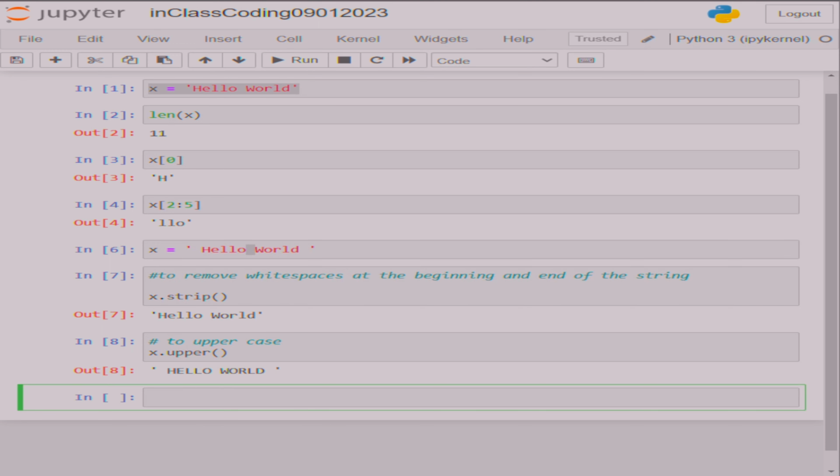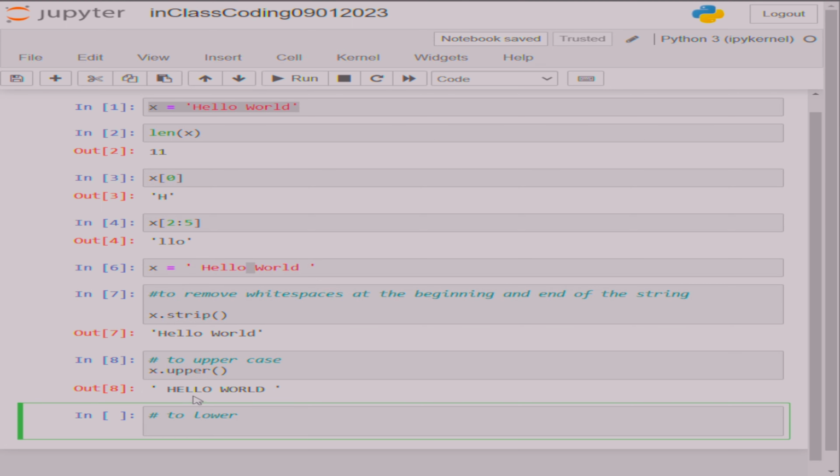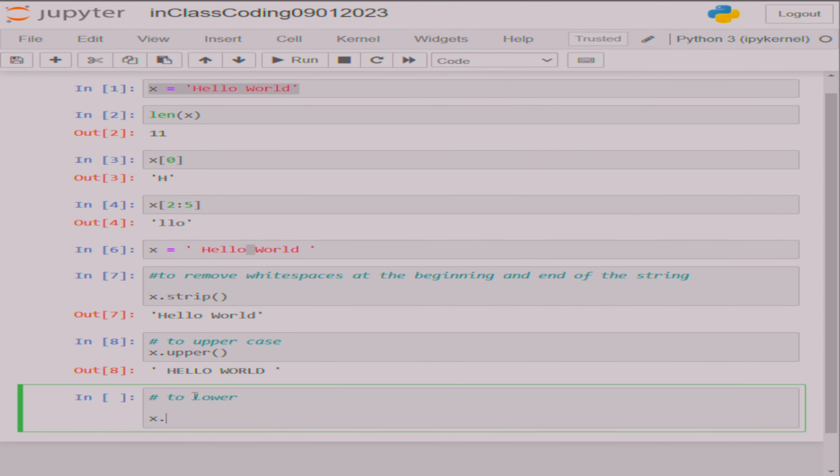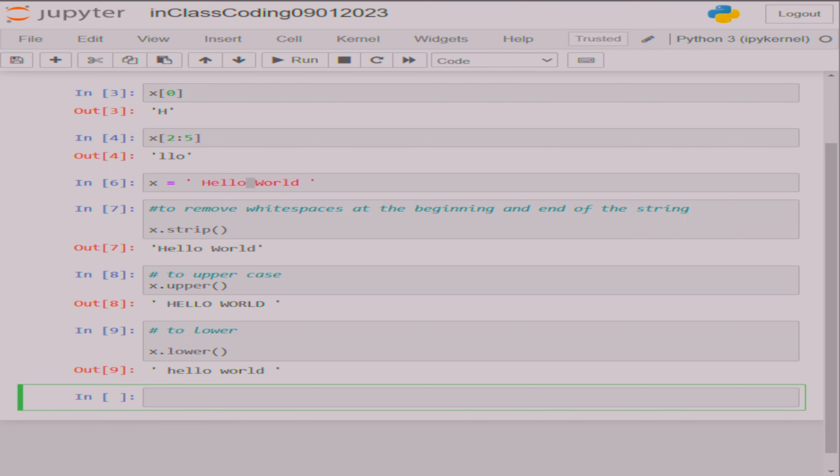Similarly, let's try to convert the string into lowercase. So that is to lowercase, x dot, as expected, it has to be lower, right? It doesn't matter if it is already in lowercase, it will be retained as lowercase. If you have something which is uppercase, it will be converted to lowercase over here. Right.